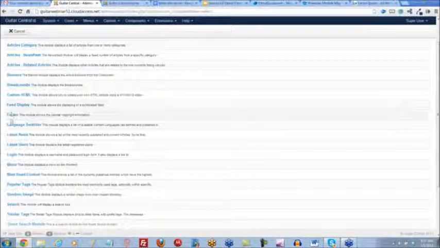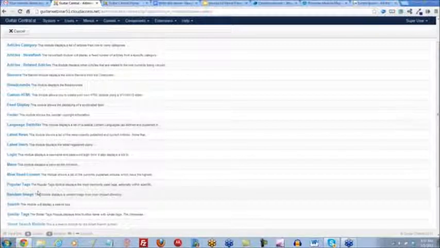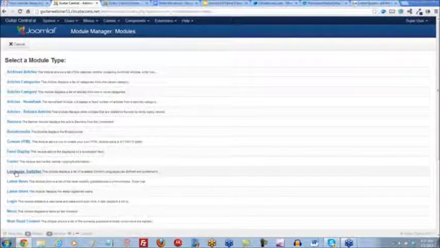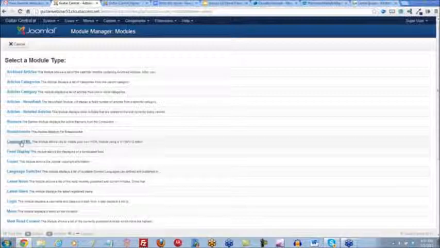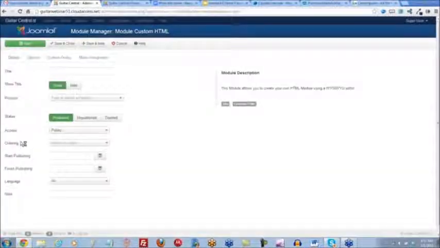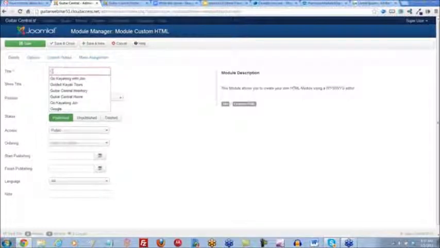You can do feed displays, footers, latest news, login, menu modules, okay? All different types of stuff. Smart search modules. You can install new modules in your site too if the functionality you want isn't here, right? So let's do custom HTML. And this, again, custom HTML is the way that you customize the text and images that go within there. So let's go ahead and title this our guitar central banner.